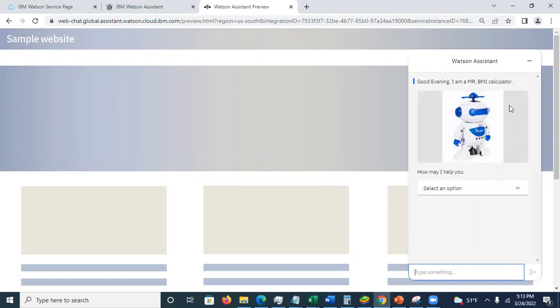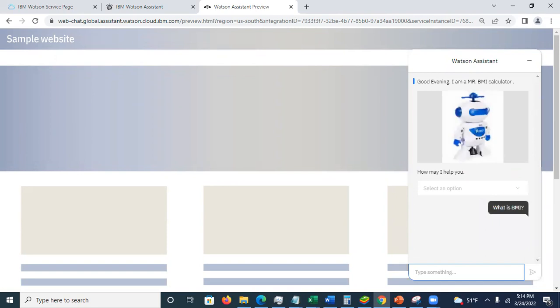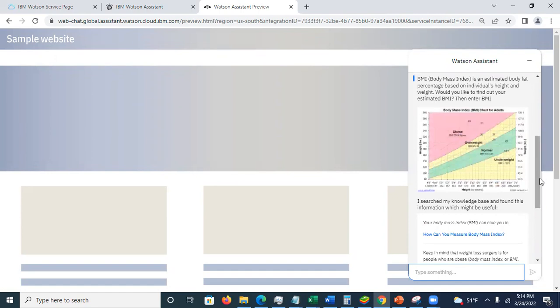So again, this is Mr. BMI. This is going to be another scenario. Another scenario is that I'm going to ask, what is BMI? Suppose that I have no clue what BMI is. Now take a look at what's going to happen. Well, it's doing something, thinking.